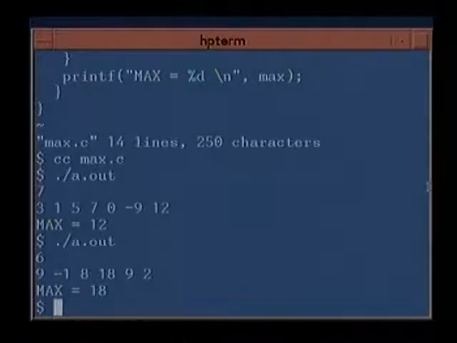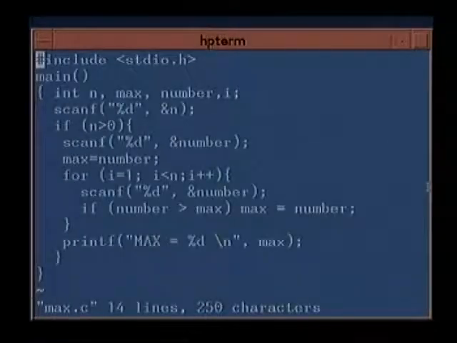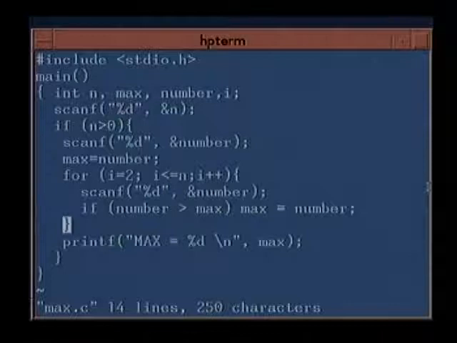The maximum is 18. So this is how we compute the maximum, and this is how we use the for loop. So let's go back to the for loop. This is the for loop, and we could have even written from I equal to 2 till I is less than or equal to n. Still then we will read in n minus 1 numbers inside this loop.